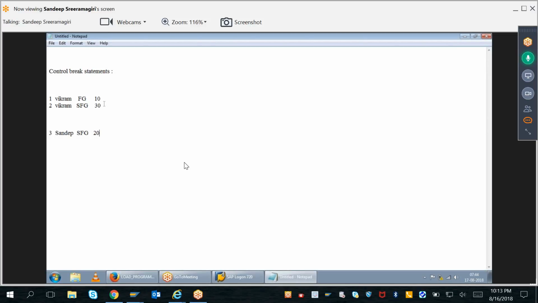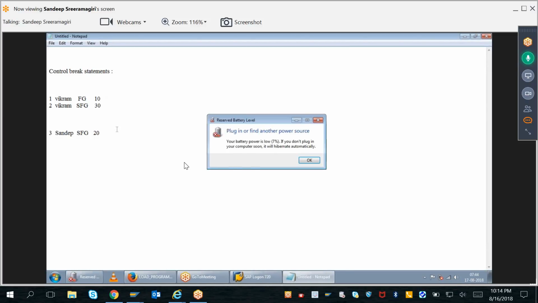Now, second time my requirement is I am not bothered about the name of who created the order. Based upon the material type, if it is an FG order, calculate all the subtotals. If it is an SFG order, calculate all the subtotals. So what would be the subtotal of FG here? I am not considering name anymore. So the subtotal of FG would be 10 and SFG would be 50. Are you correct?